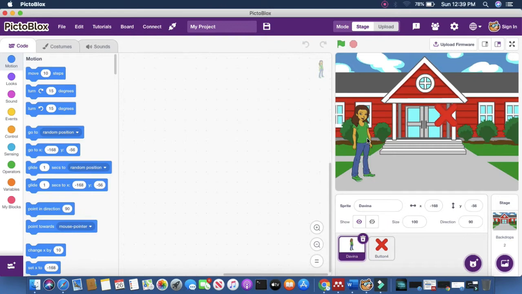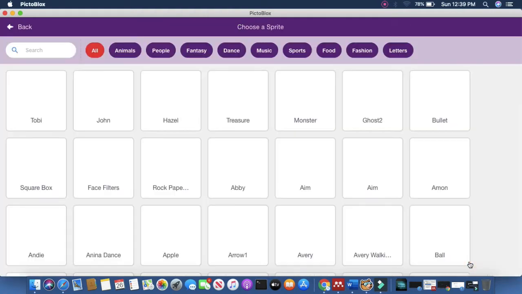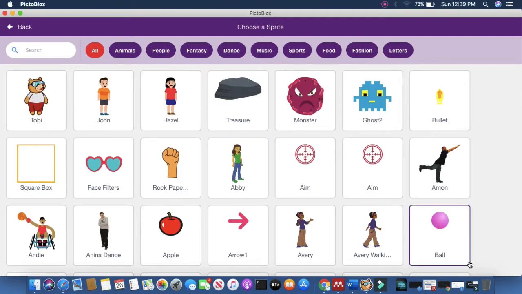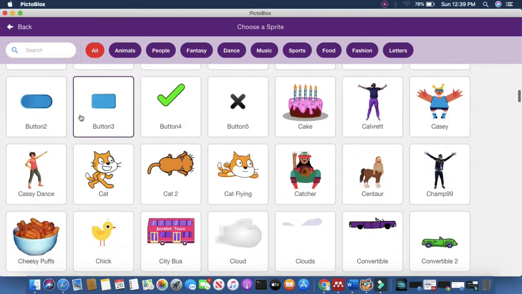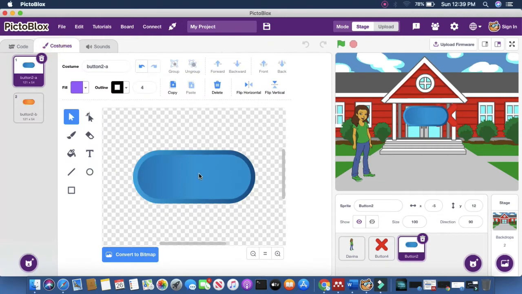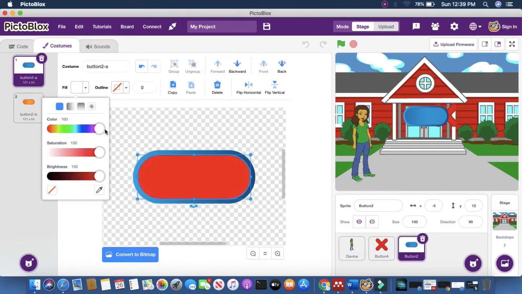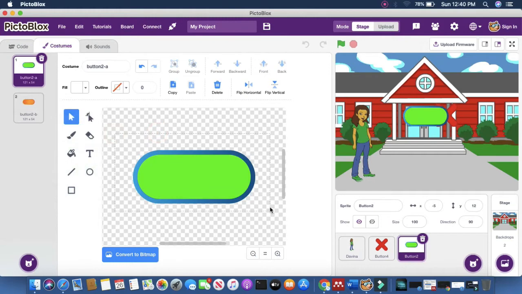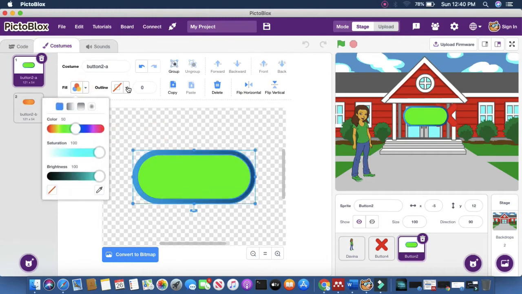Right, so now Divina will. We need to bring another sprite called start. So when the start button is pressed, let's bring a button, and then let's go here and change the color of the button. So you can change the color of the button. Let's say green. Yes. And then let's highlight all, and then the outline.